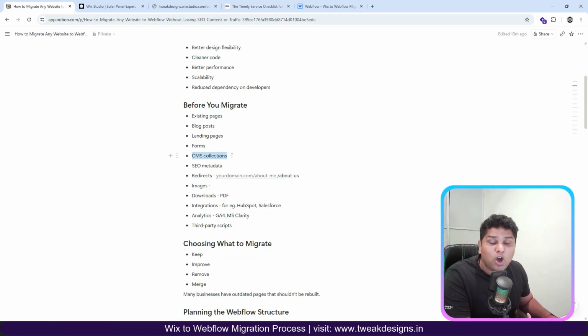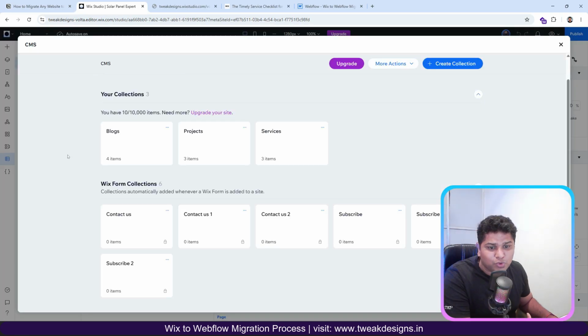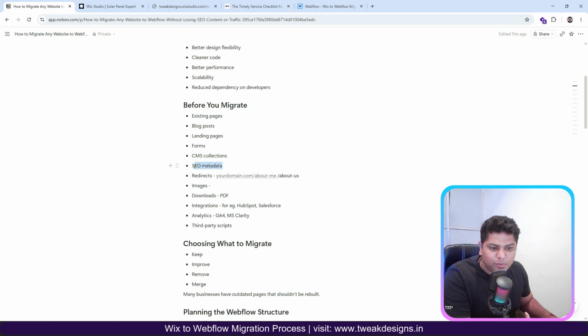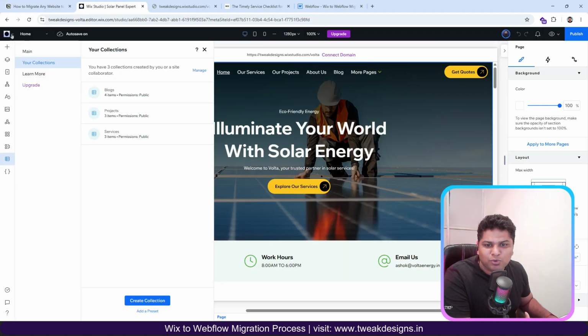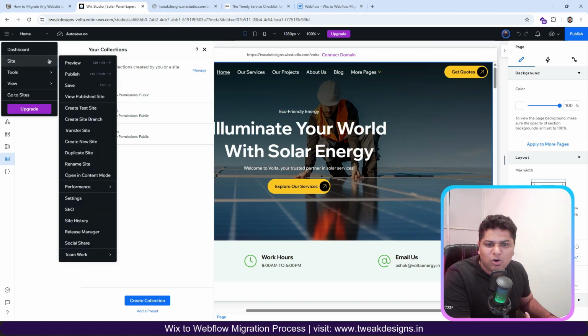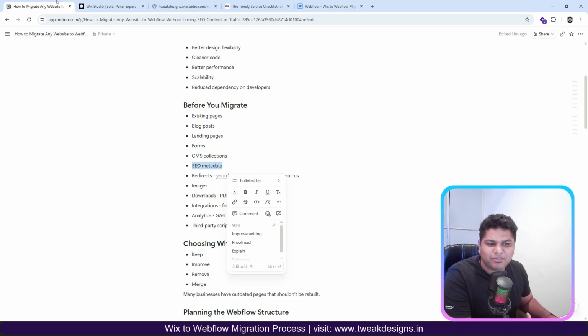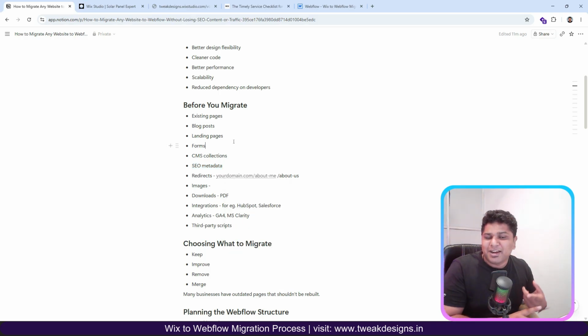CMS collections. How many CMS collections are you using on your Wix platform? From there, you can see your collections. We are using three collections at the moment: blogs, projects, and services. Then SEO metadata. This you can easily get from the Wix website. You can go to the Wix dashboard, or you can click here and click on SEO. From there, you can find your metadata: title, description, OG title, OG description, OG images, and the banners of the page.